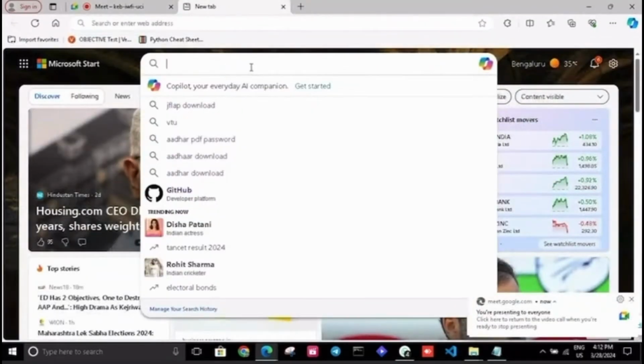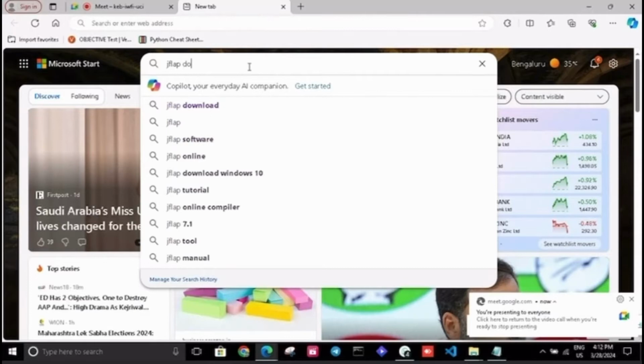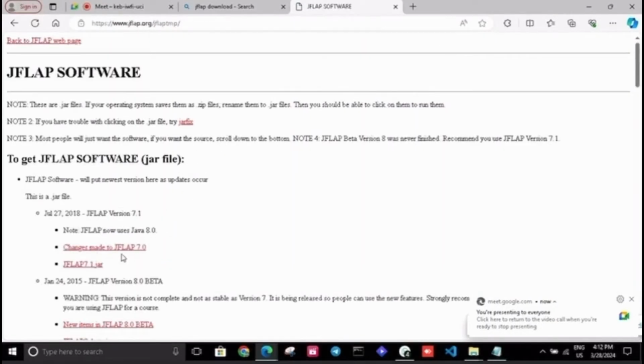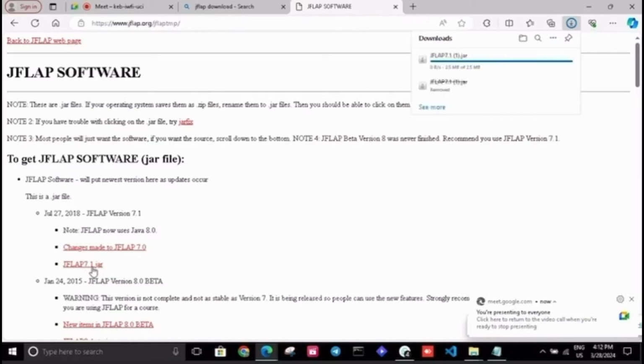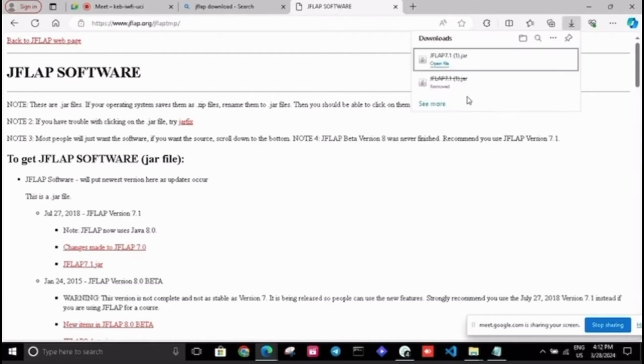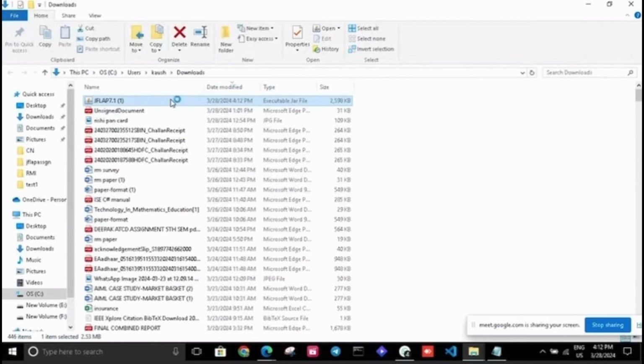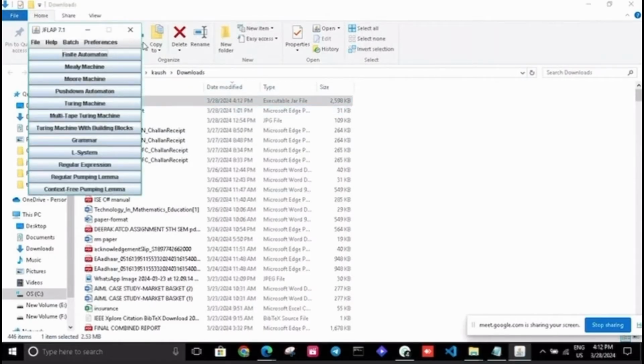And we will search for JFlap download. And then we open the first website that comes up, and then we have to download the JFlap 7.1.jar file. Once the file is downloaded, go to downloads and run the JFlap file. And for creating a pushdown automata, select the pushdown automata option.